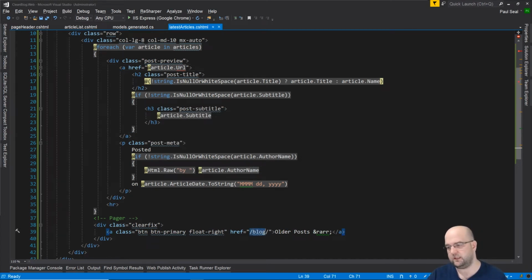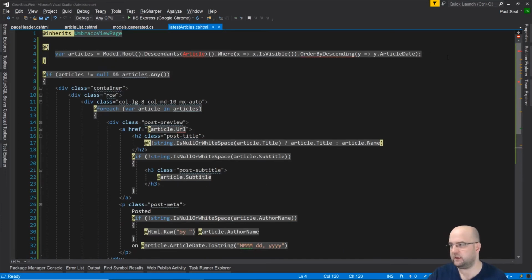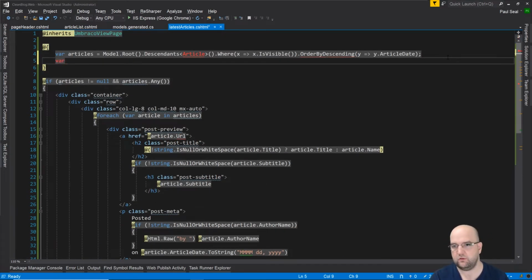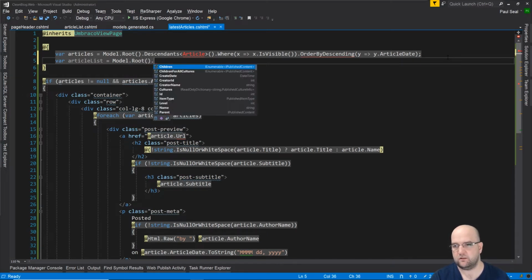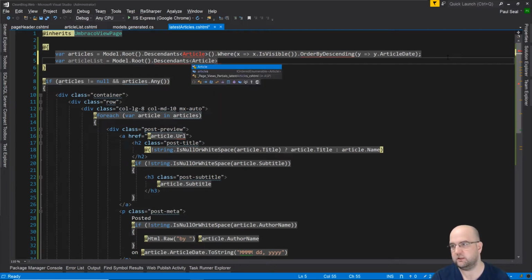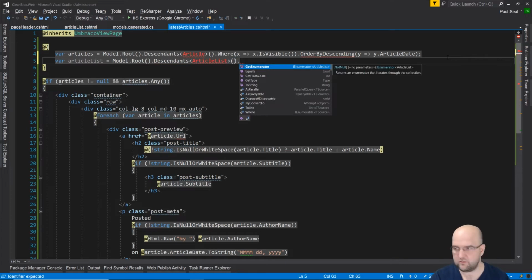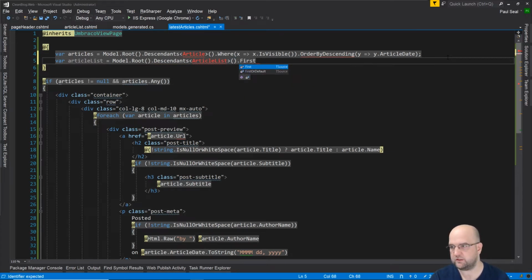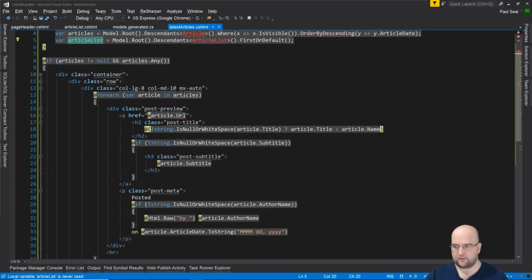So we hard coded in blog. What we can do here is we can just get the blog page. So if we do var articleList equals Model.Root.Descendants of the type ArticleList.FirstOrDefault, and then we can use that here.